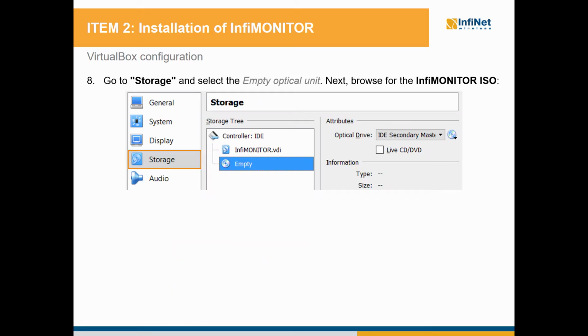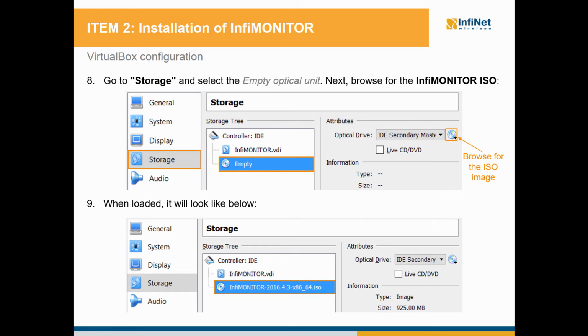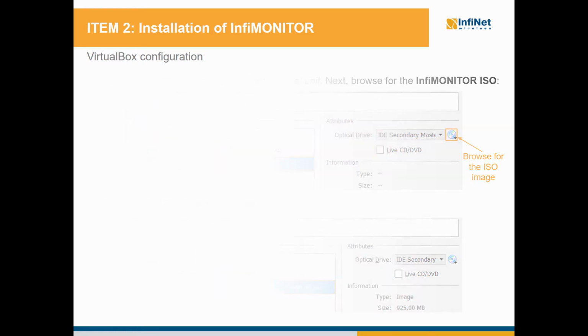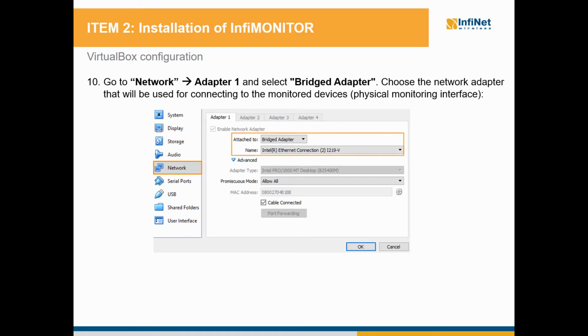Next, go to Storage and select the empty optical unit. Then browse for the InfiMONITOR ISO image. When loaded, it will look like this. Then go to Network, Adapter 1 and select Bridged Adapter. Choose the network adapter that will be used for connecting to the monitor devices, the physical monitoring interface. Promiscuous mode should be set to Allow All and cable connected must be checked.